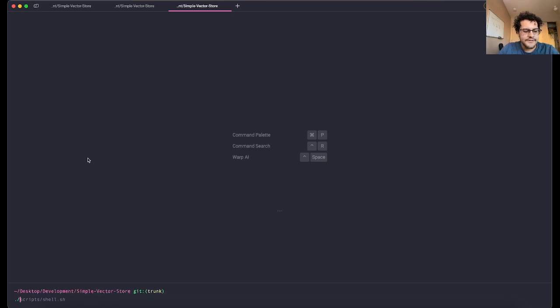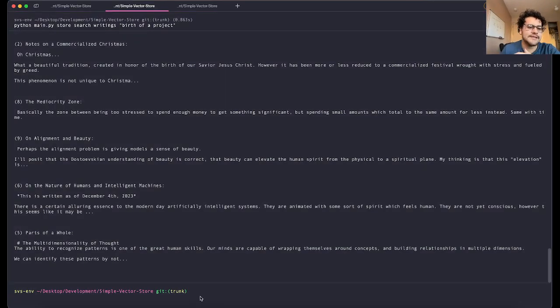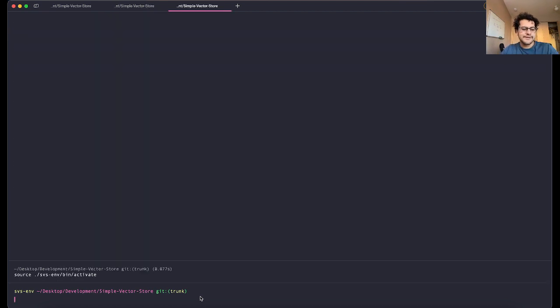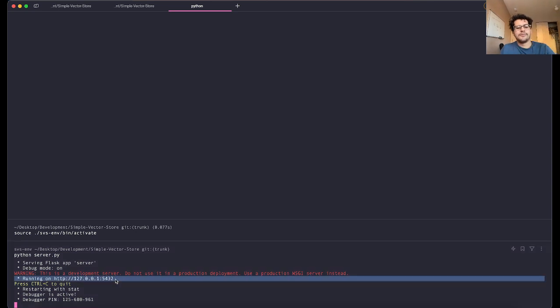One of the nice things about this little project is that if I want to access this search functionality, the semantically searchable version of my knowledge base, then I can use this server functionality. There's a little server script, and it should work right off the bat. If I run python server.py, then there we go. It's running on localhost 5432. I provided that port myself.